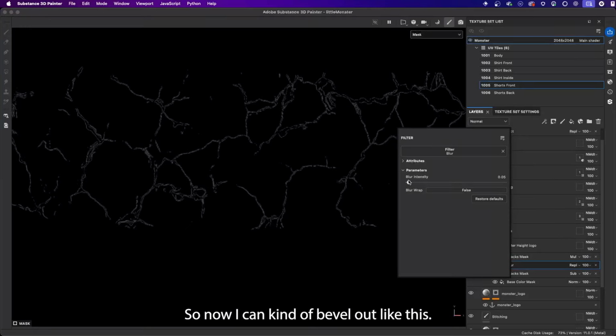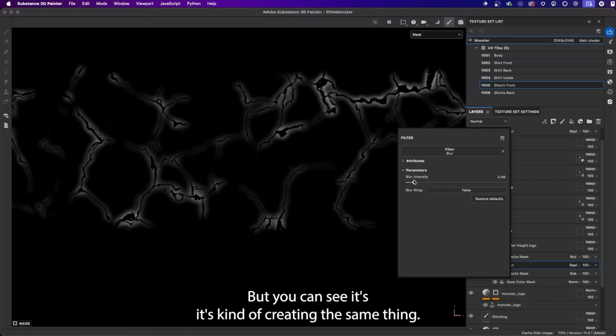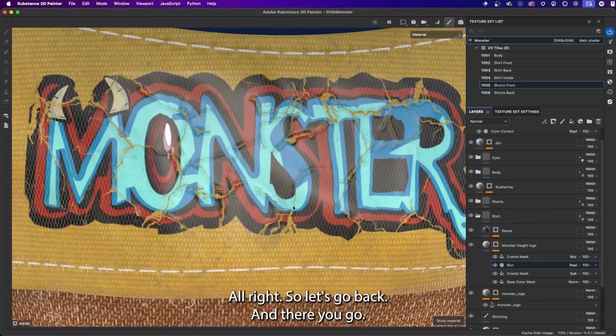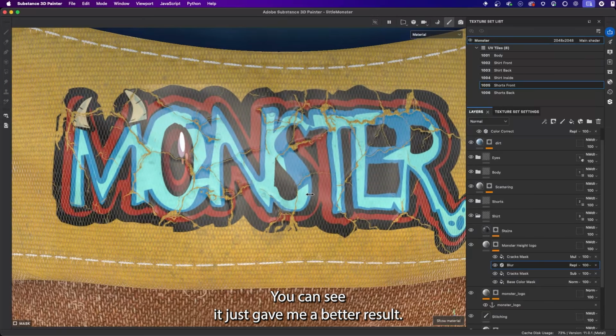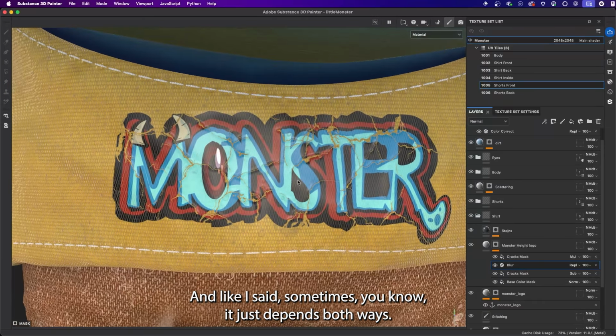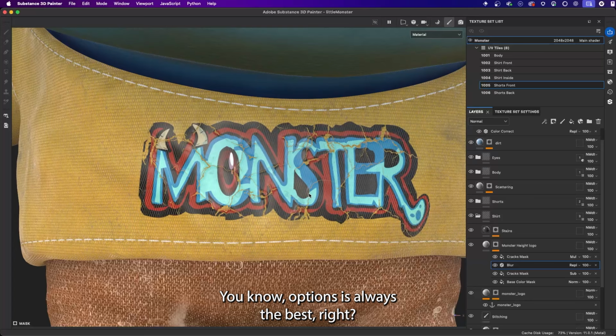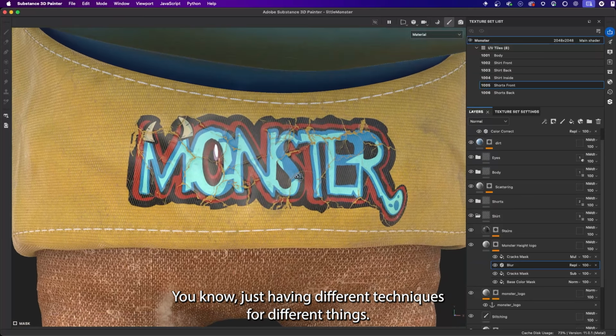So now I can bevel out like this. You can see it's creating the same thing, but I just felt this worked a little bit better in my case. All right, so let's go back, and there you go. You can see it just gave me a better result. And like I said, sometimes it just depends both ways. I like to know how that works. Options are always the best, right? Just having different techniques for different things.